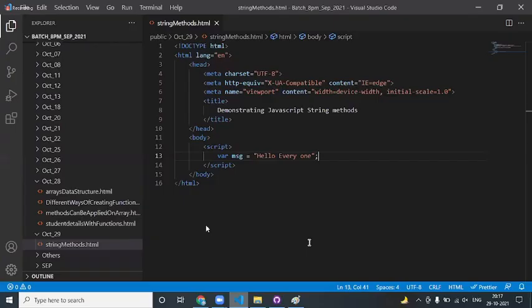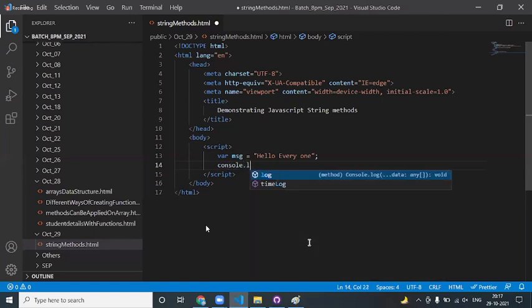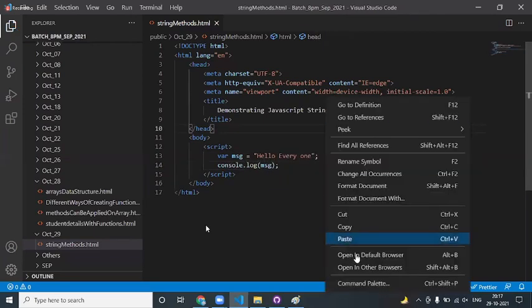As it is an array, now say for example console.log msg. Save this and let's check in the browser.